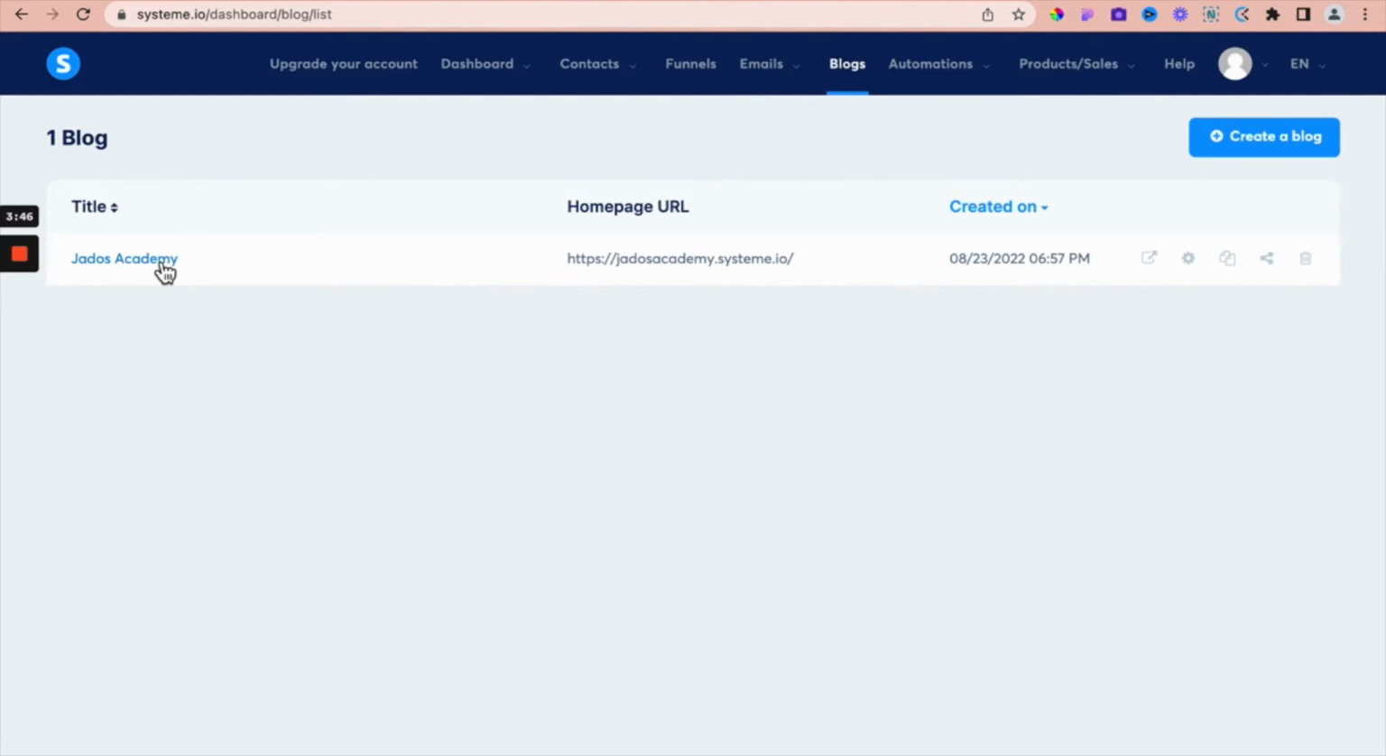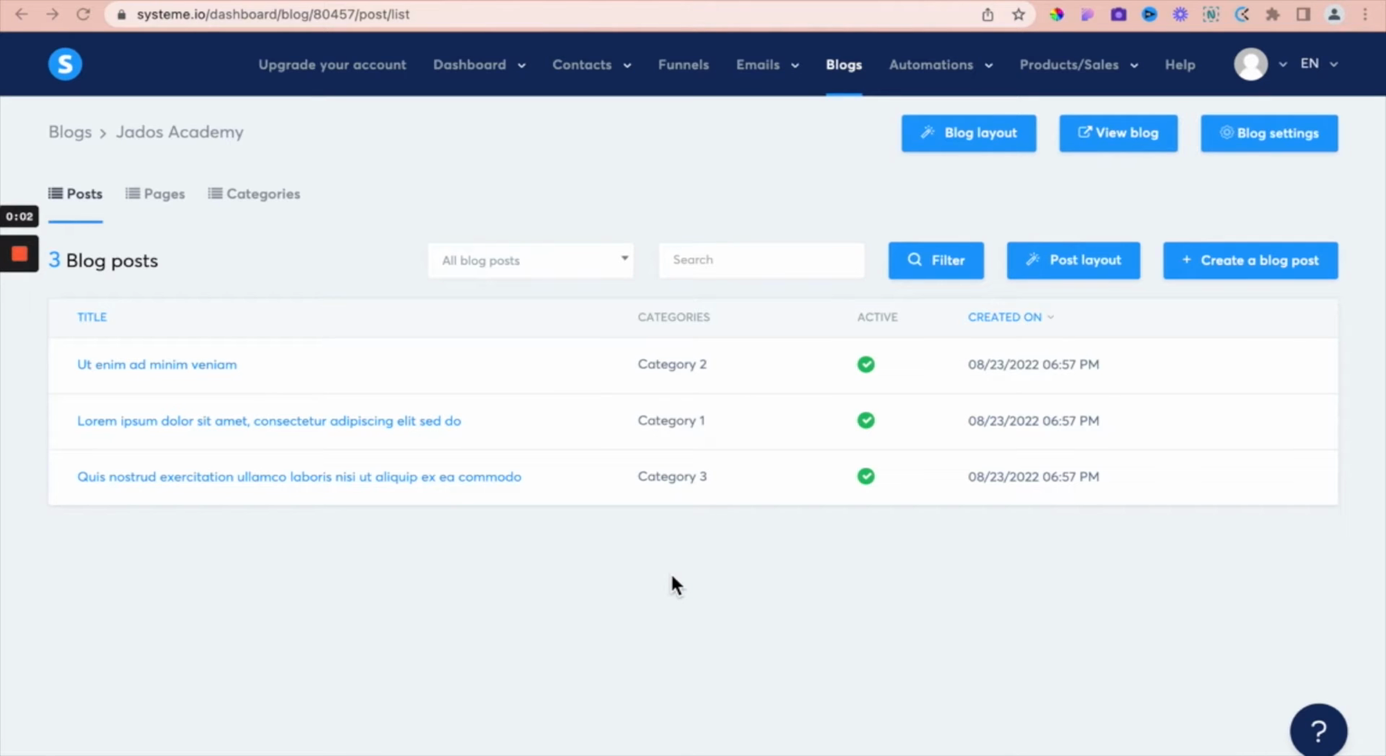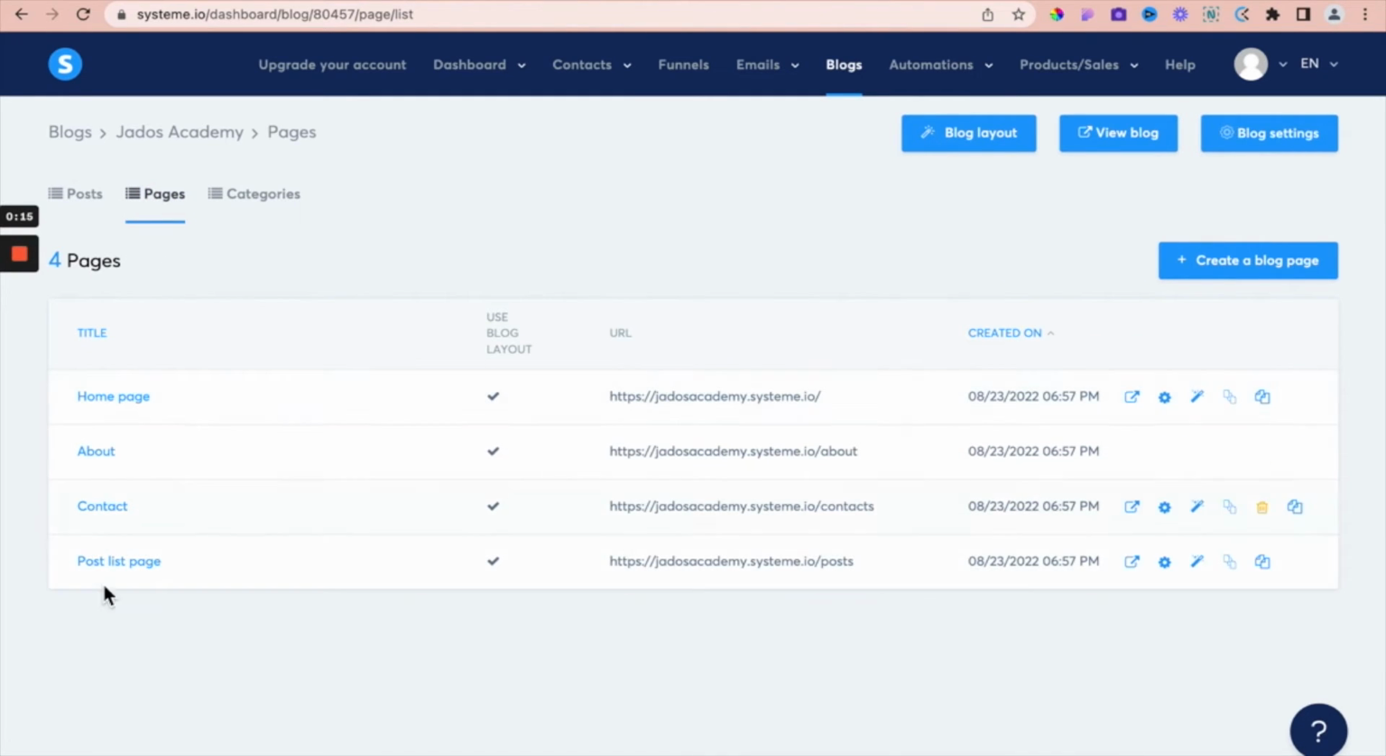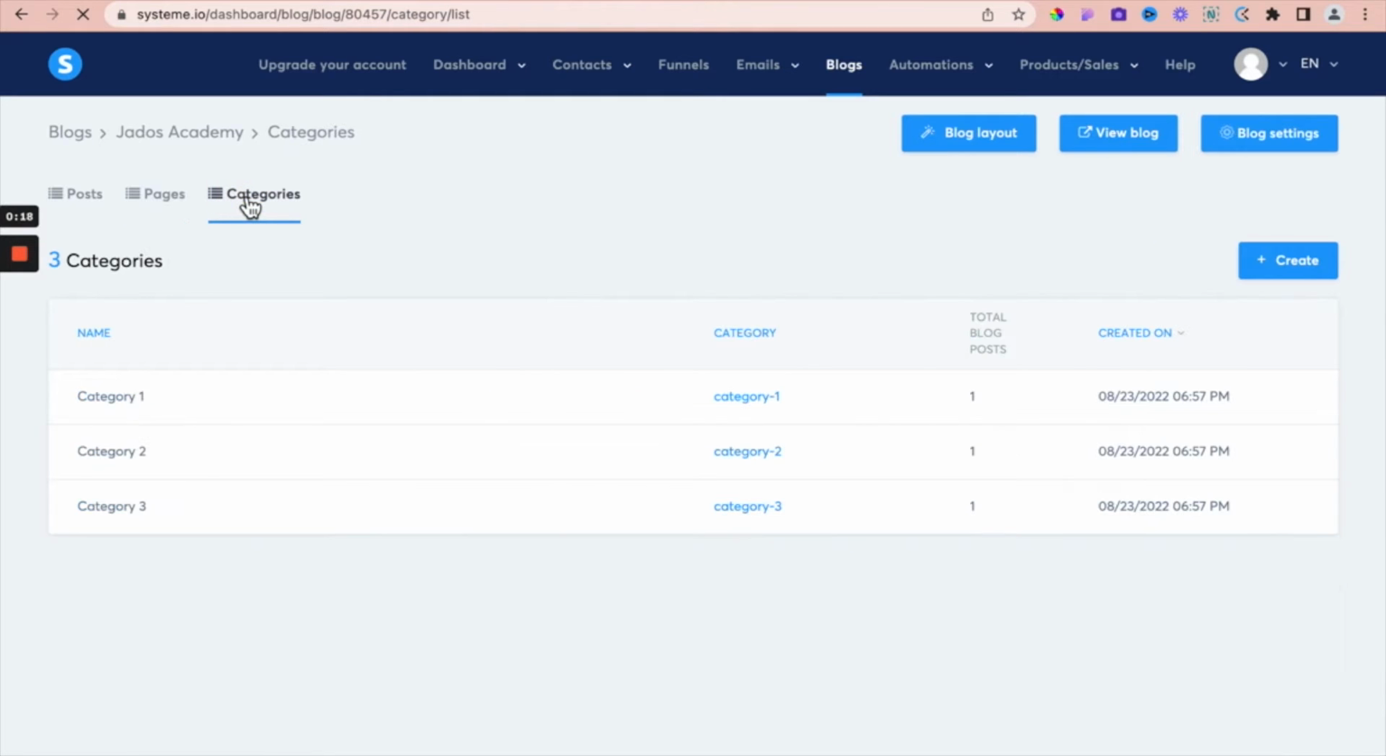So let's go in. I've essentially created a blog platform, which, like I said earlier, can be used interchangeably like a website. By default, when you create a new blog, System will automatically create 3 placeholder blog posts, 4 pages, and 3 categories. Let's have a look at the CTAs first, and then we can delve into each of these posts, pages and categories.